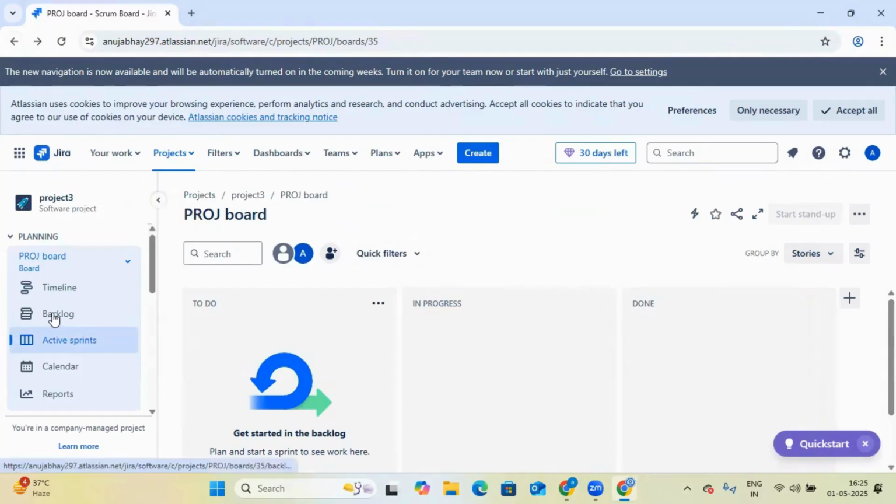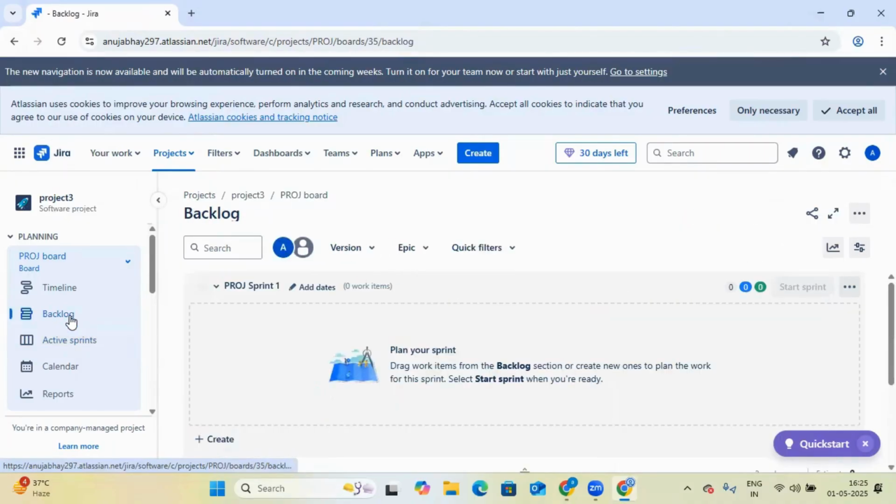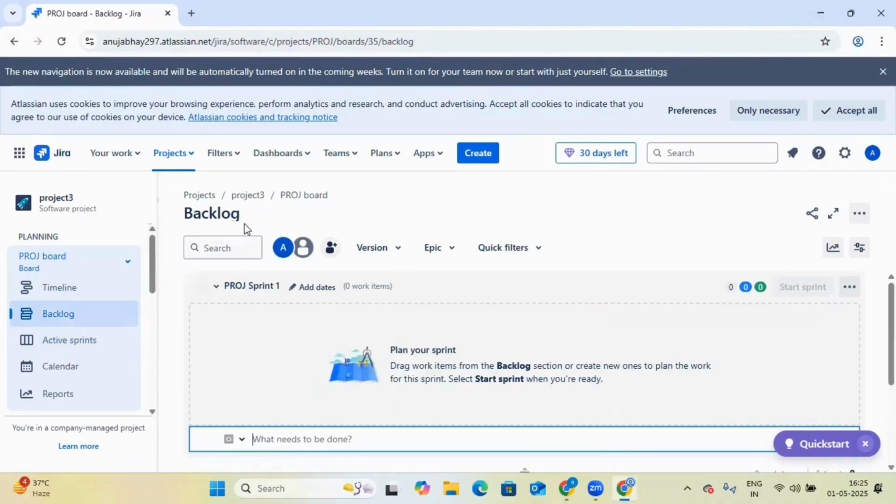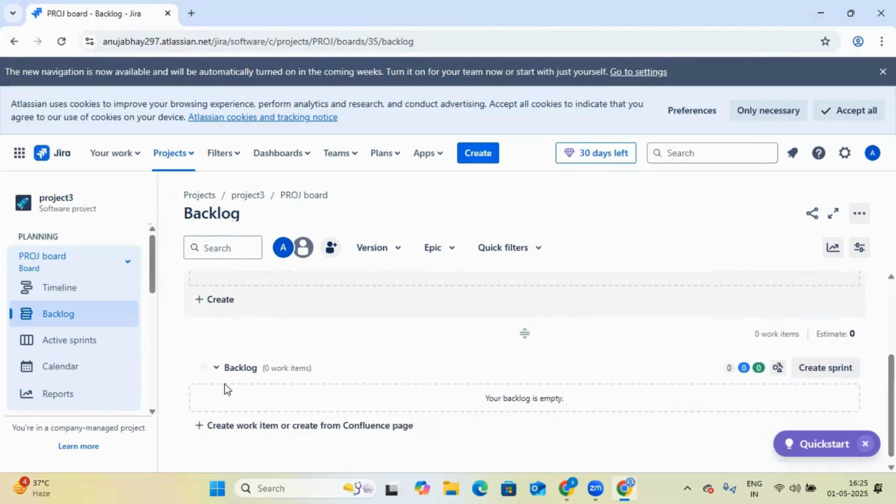Okay. Now we will see how to add issues in the backlog. So where is the backlog? You can see the backlog here. Click on the backlog. So you are currently on the backlog dashboard. Drag down. This is a backlog. So how do you create an issue?